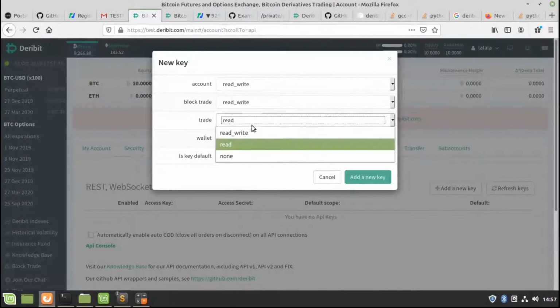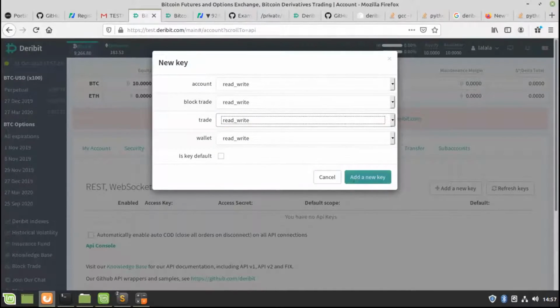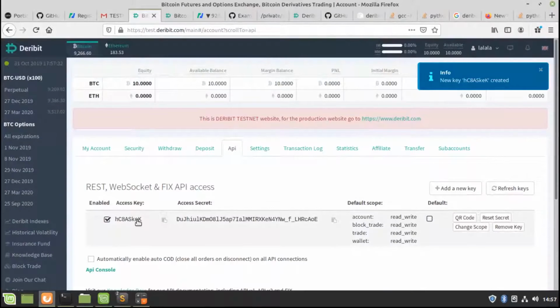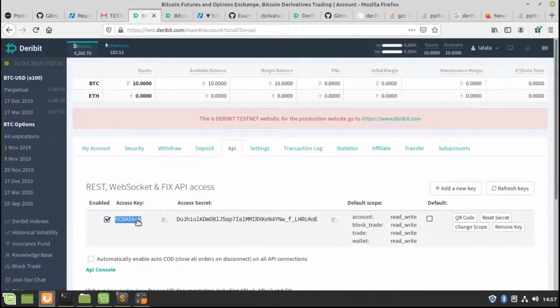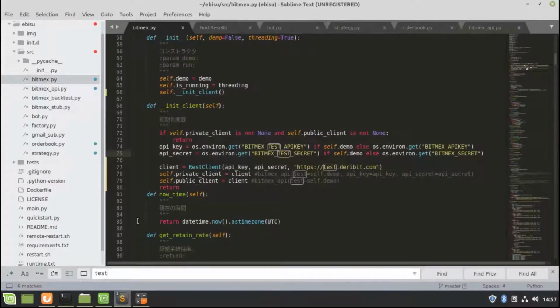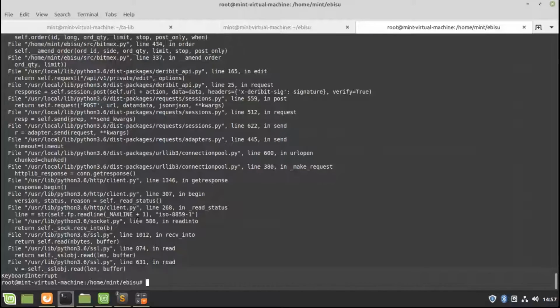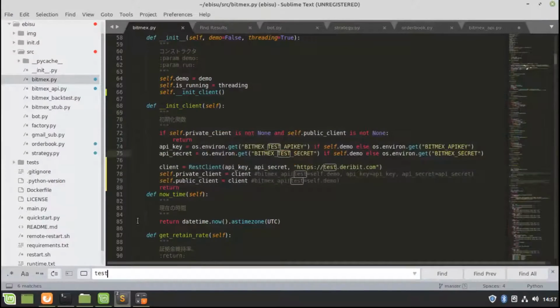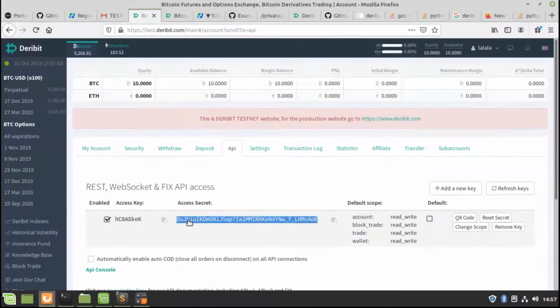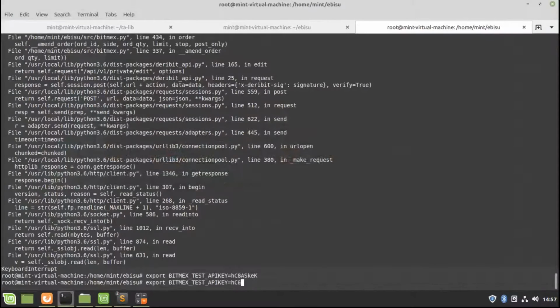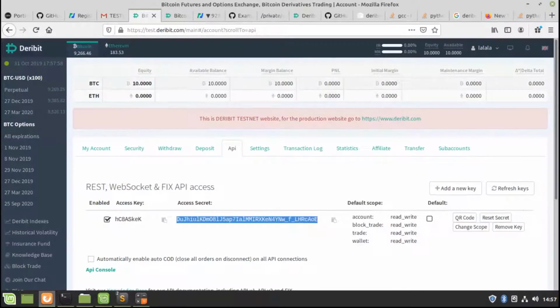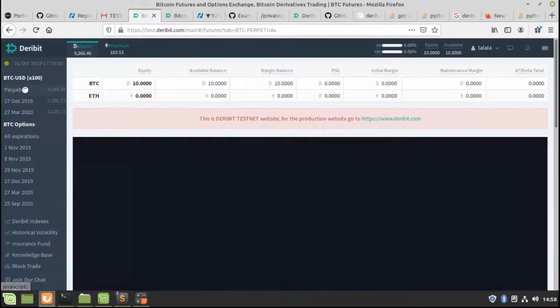Why can't I do stuff? Alrighty, read write. So if I was to export something, I would export access key. What am I doing? Bitmex testnet test API key. Export Bitmex test API key equals this, secret. And then as we know, we have to have a position open for this to work.